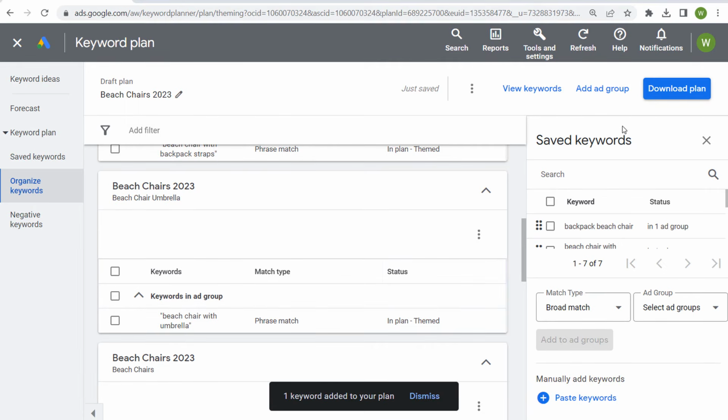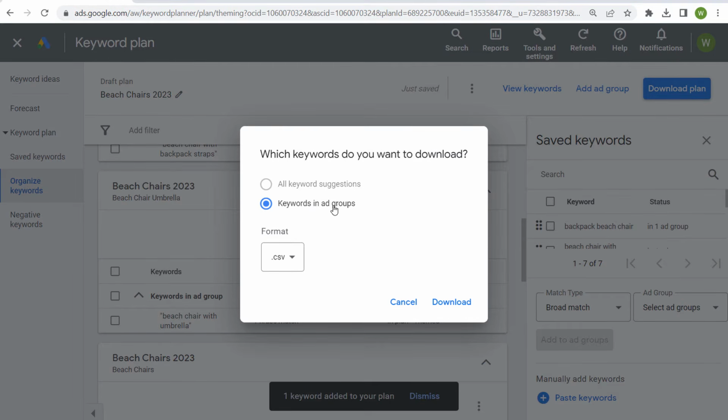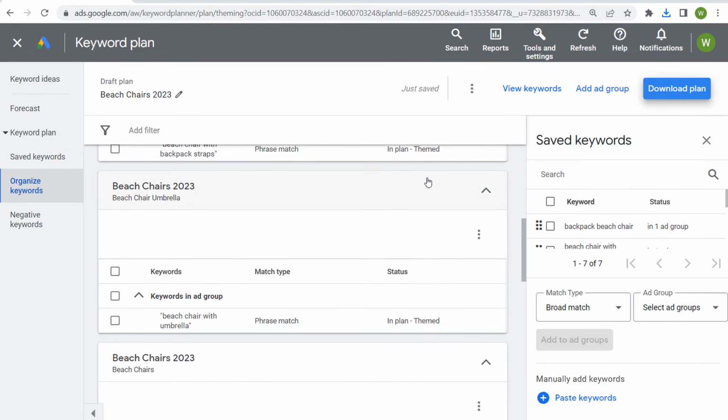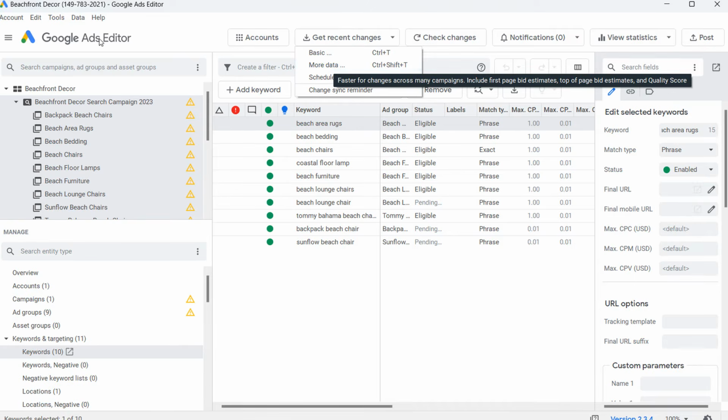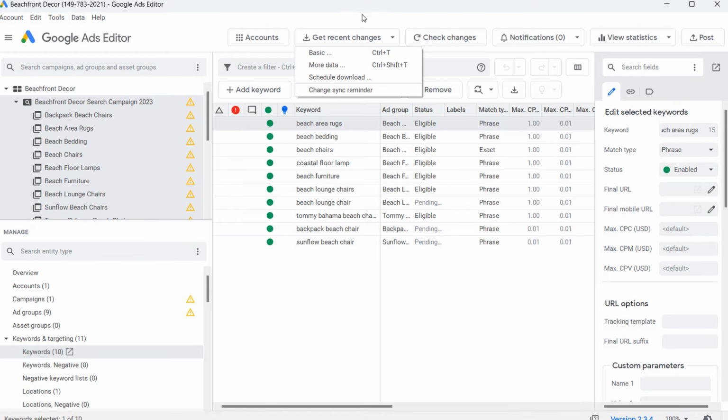But for right now, let's download our plan. We are going to download our keywords and ad groups as a CSV file format. Click on download. Okay, so our file is downloaded. We can go back over to Google Ads Editor. I haven't made any changes in Google Ads, so I don't need to get recent changes, but you can do this. Basically, every time I open up Google Ads Editor, I usually do get recent changes. But what we're going to do again, go to account.